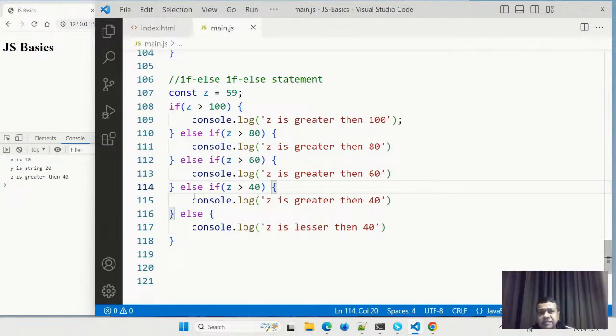And how does it run? Whatever statement is true, it will show that. So first, is 59 greater than 100? No, it is not true. Go to the next. Is 59 greater than 80? No, it is not true. Is 59 greater than 60? No, it is not true. Is 59 greater than 40? Yes, it is true. So it will execute this and exit out of the if else if statement. So it works like this: the first true statement, it will execute and get out of it. If it finds no true statement, like if I use 39, it finds no true statement greater than 40, and the else part will be executed. So let us do that. And it will be like this. Okay, so this is the if else if statement.